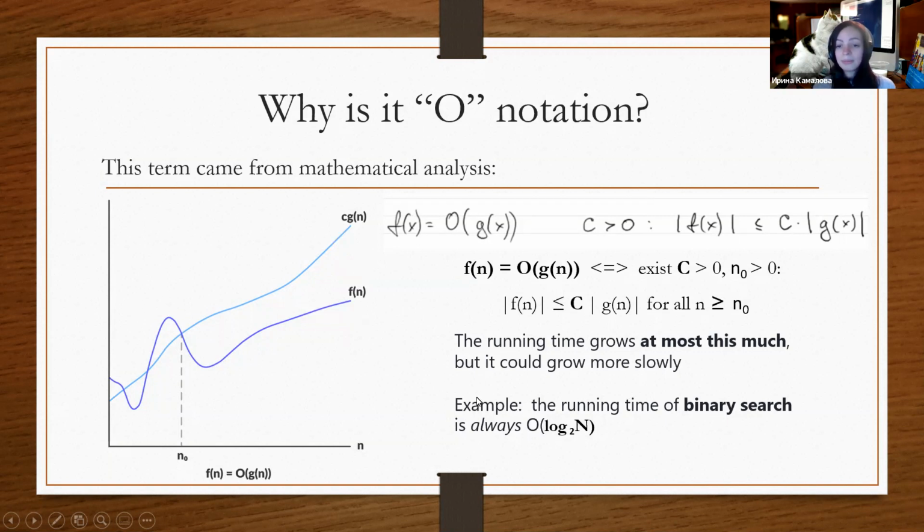For example, binary search. We will look at this in this presentation later. Binary search is always O of log n. It means that you can guarantee that the time complexity of binary search is not more than O of log n.